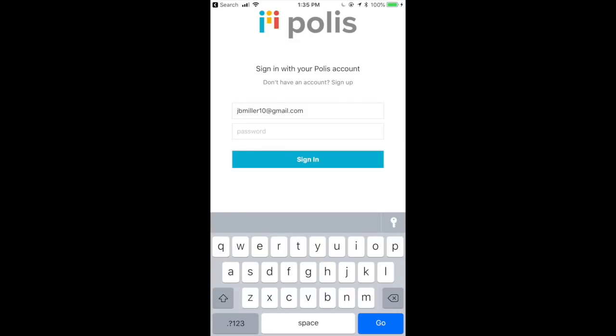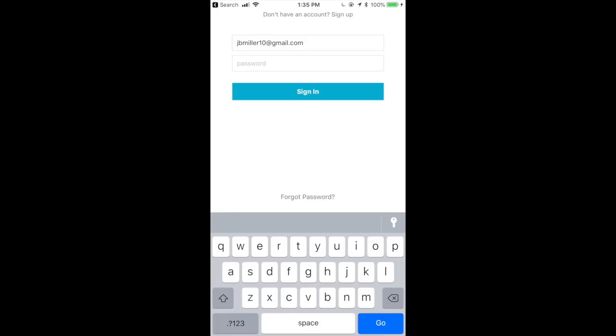Once you download the app, go ahead and open it, and you'll be prompted to log in to Polis. Enter in the email that you specified when you created your account, as well as the password. If you forgot your password, don't worry. There is a button at the bottom of the screen that says Forgot Password, in which you can ask Polis to send you a reset, and they will email you a link in which you can reset your password.